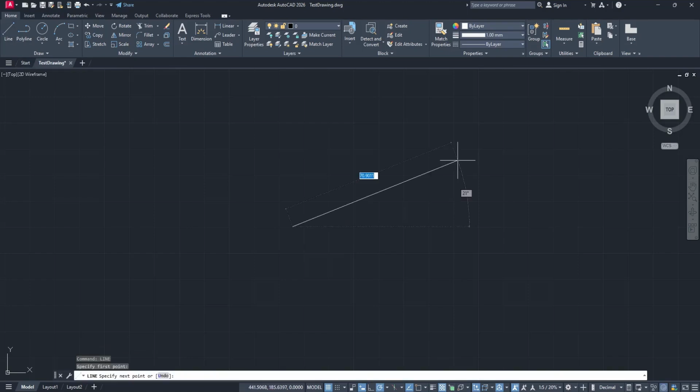Then press Tab again to move to the length field. Next, type the length of the line. For example, enter 100 if you want the line to be 100 units long. Finally, press enter. AutoCAD will instantly create a line with the exact angle and length you specified.